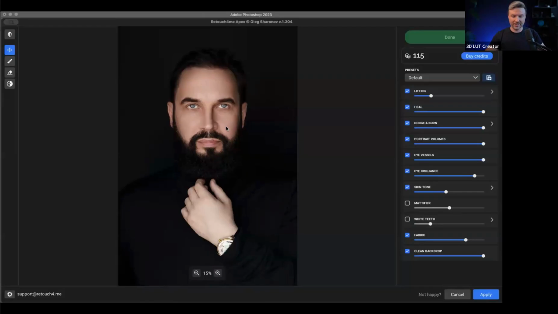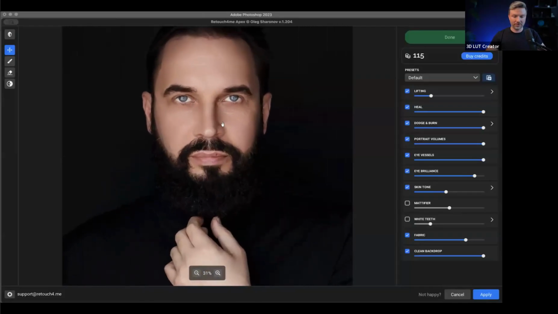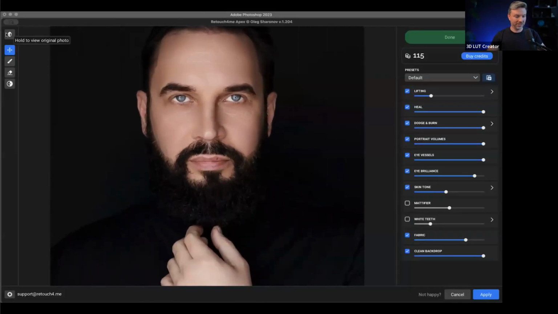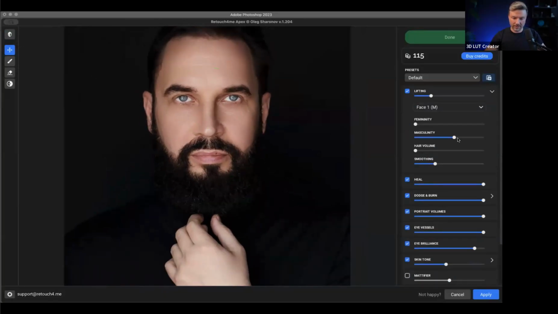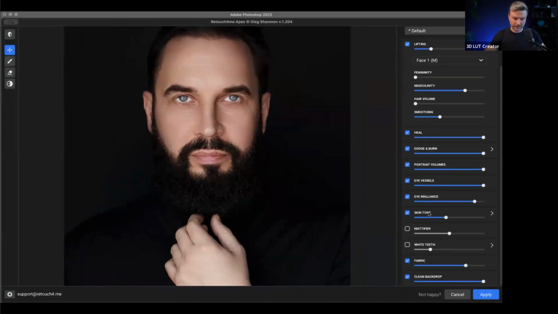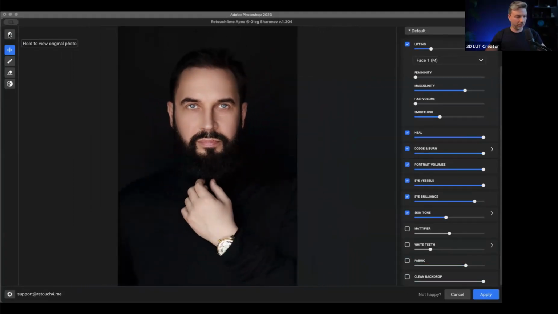All right. So let me show you the before version and after. So here with the lifting, yeah, let's increase masculinity, smooth skin tones a little bit, fabric, clean backdrop, I don't need it. So here is the final result, before and after.